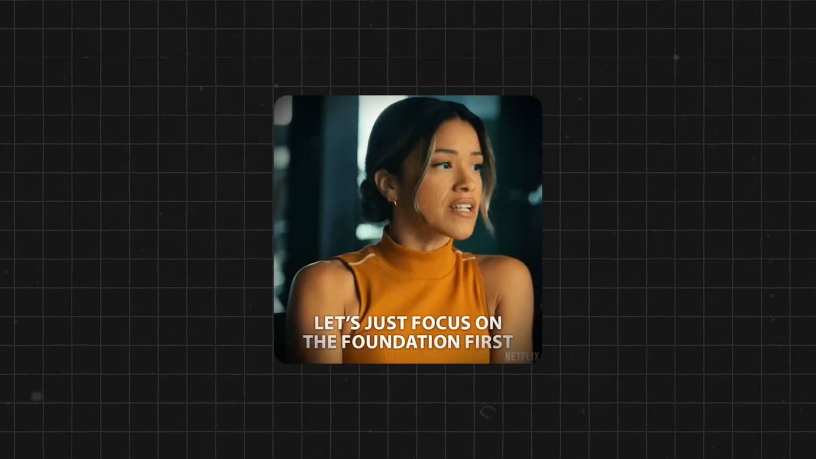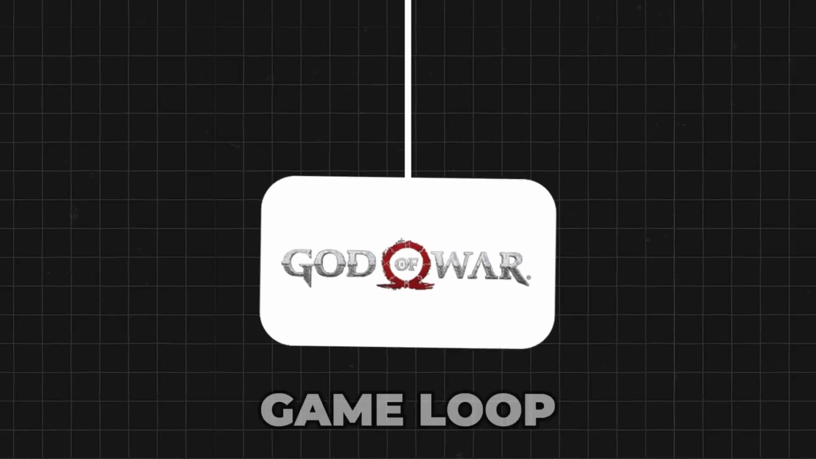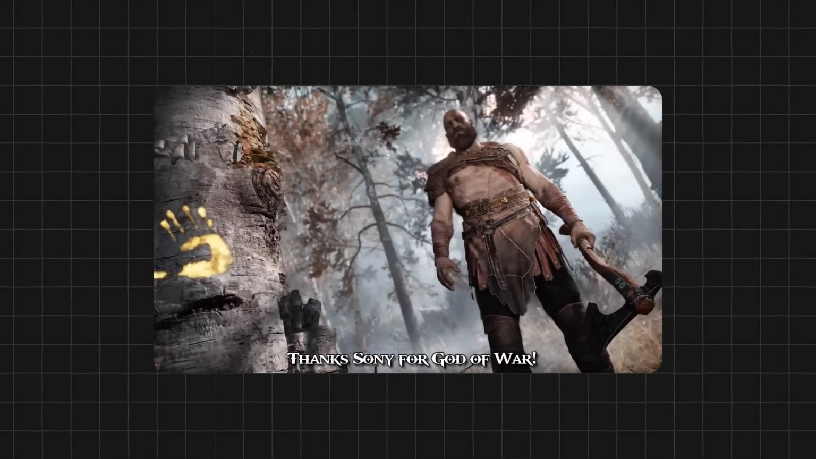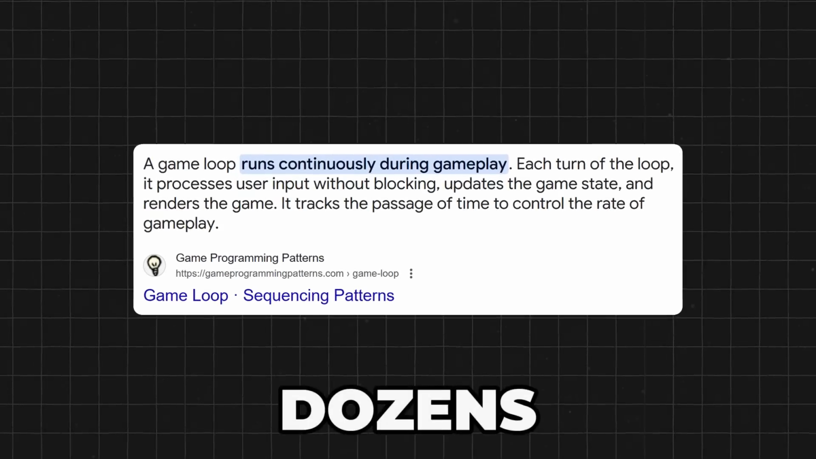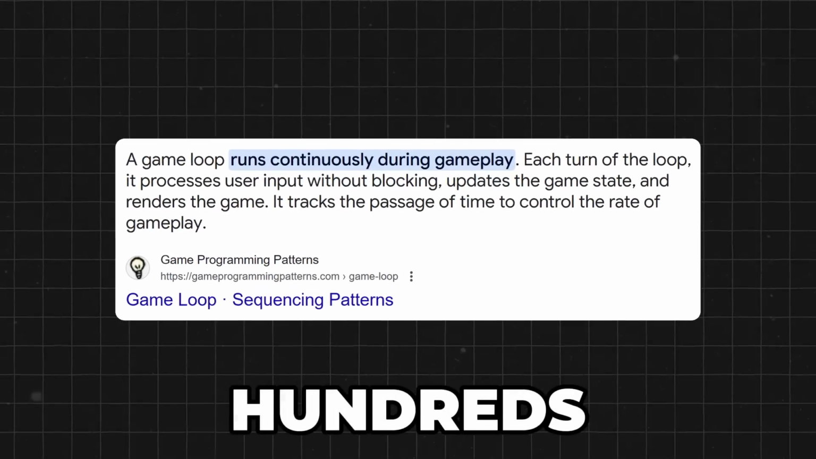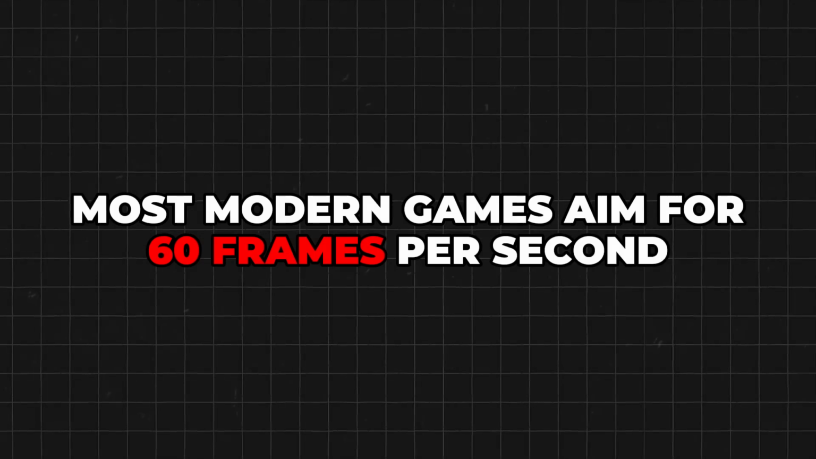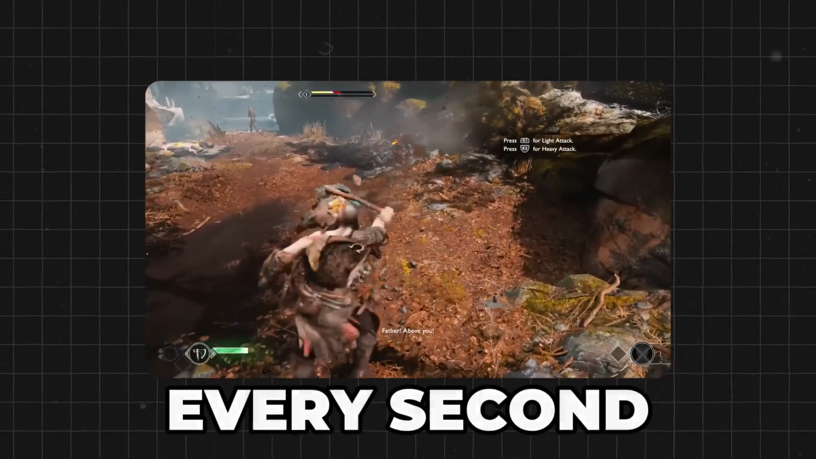Let's start with the foundation. At the core of every video game is something called the game loop. From the moment you launch God of War until you close it, this loop runs continuously. It repeats itself dozens or even hundreds of times per second. Most modern games aim for 60 frames per second, which means this loop is executing 60 times every second.